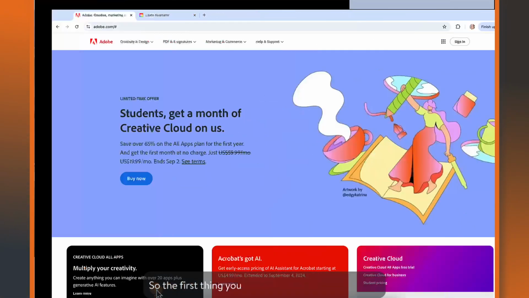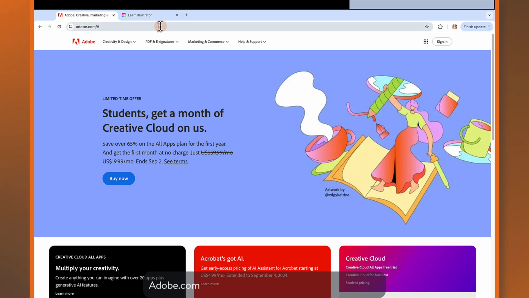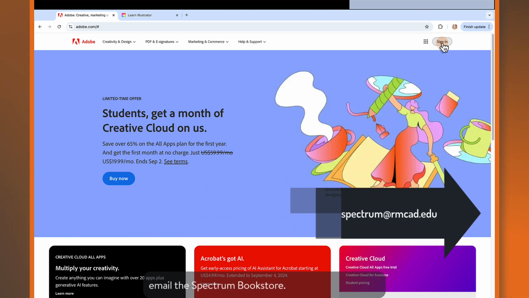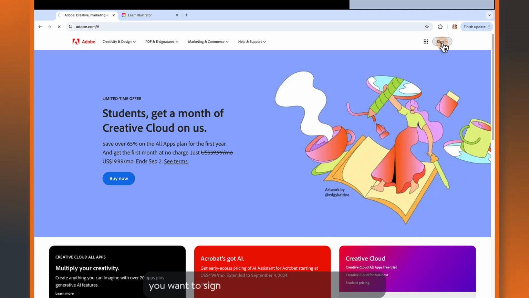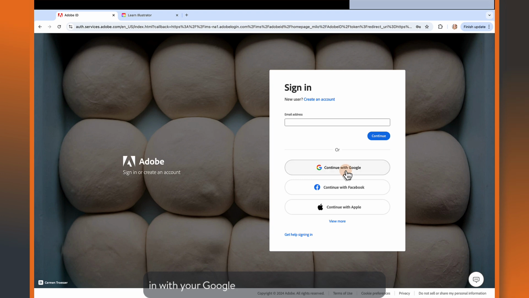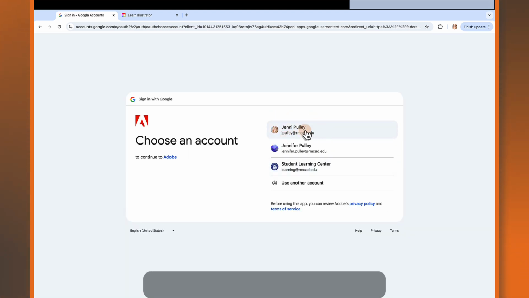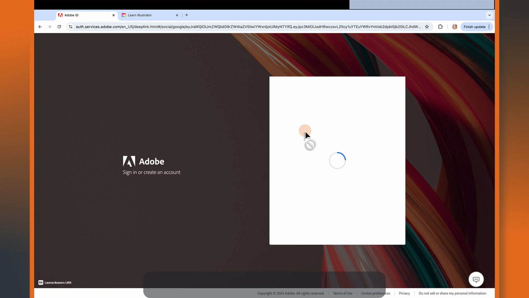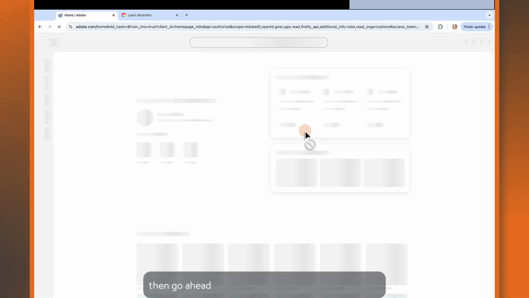So the first thing you want to do is go on to adobe.com and try to sign in with your REMCAD email address. You should have an email from Adobe that says you have access, but if you do not, you can email the Spectrum bookstore. I will link it down below, but it's spectrum@remcad.edu. Just let them know that you're not able to access your Adobe subscription, and they will get you set up. So sign in with your Google email or your REMCAD email. I'm going to sign in, and if you can sign in, you're good to go, and if not, go ahead and email Spectrum.